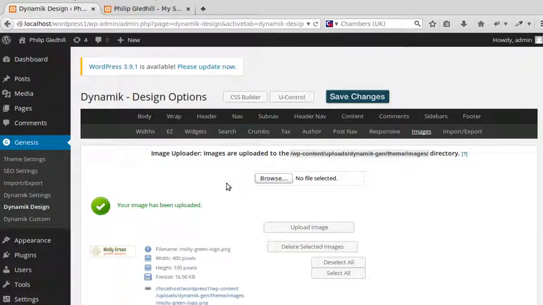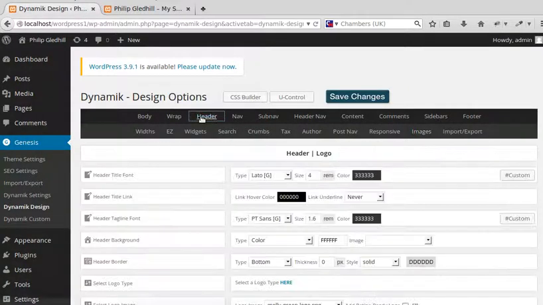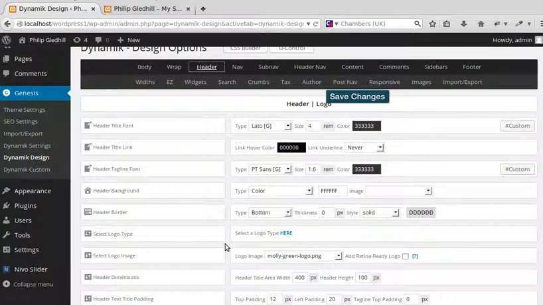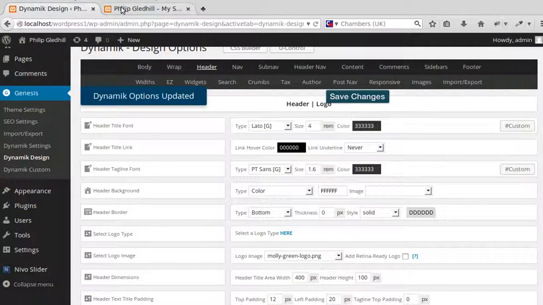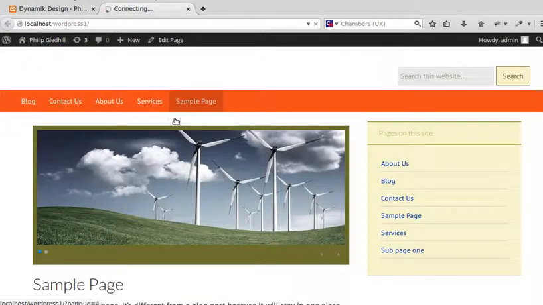Right, now what we need to do is go back to header, and we're going to scroll down to select image logo, and we're going to choose the one I've just uploaded. Then click save changes. We go back to our web page. Refresh, there it is.